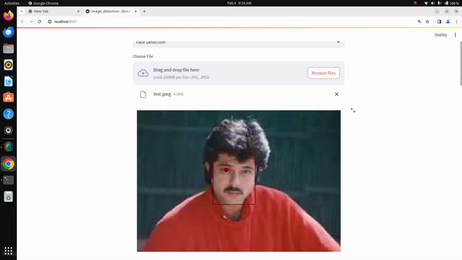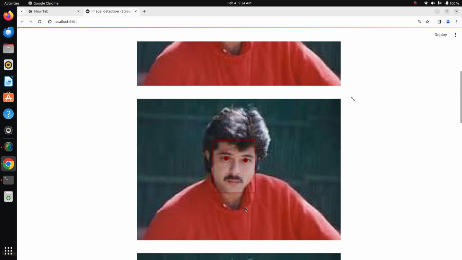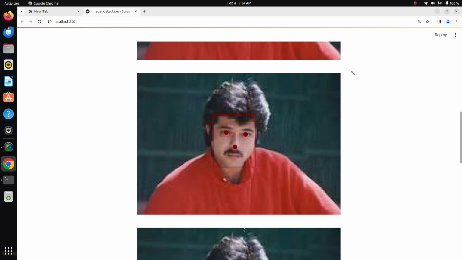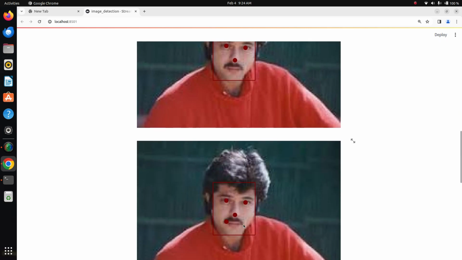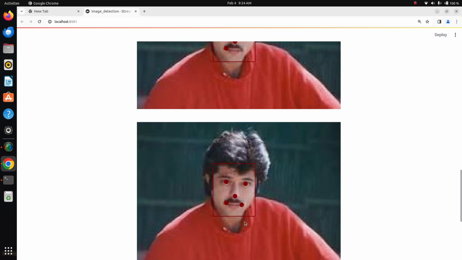Yes, here the face is detected, one eye is detected, then two eyes are detected, the face is detected, then two eyes and the nose are detected. Yes, and the mouth is detected. I have successfully done image detection using Streamlit on a web app. Face is detected, eyes are detected, nose is detected and mouth is detected.